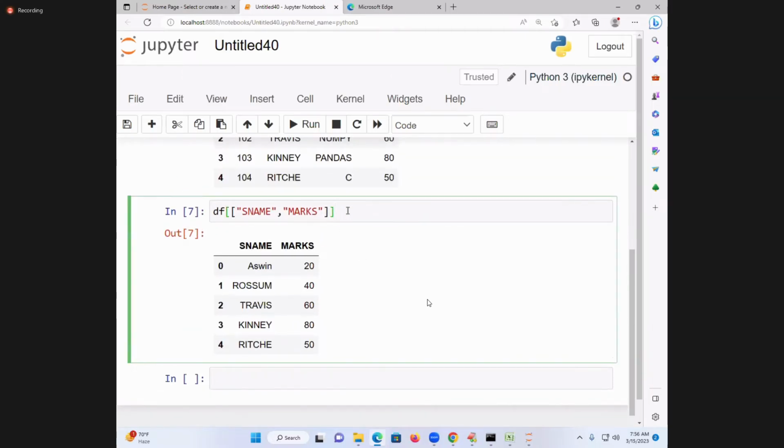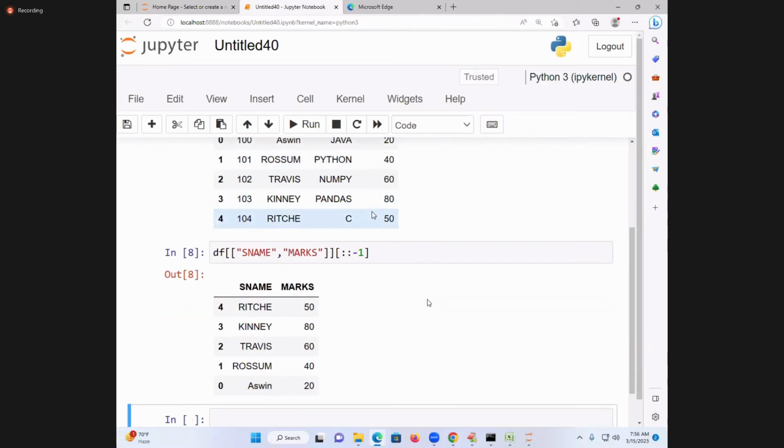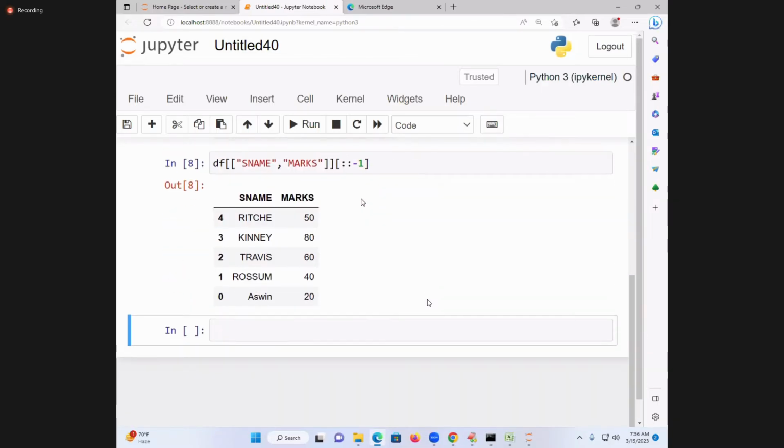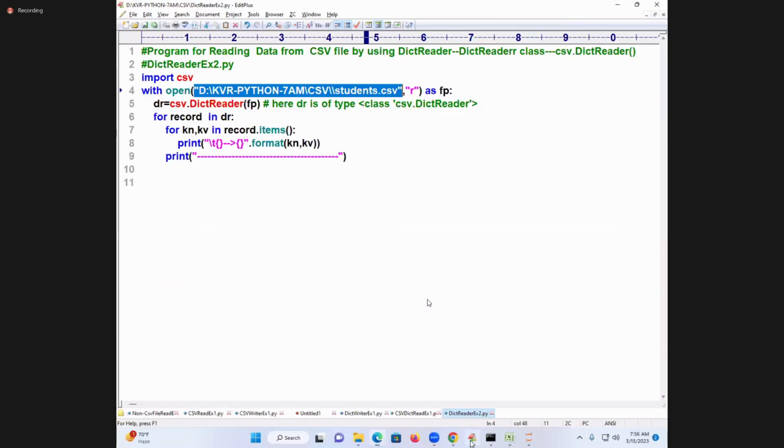If you want to find the indexing of names and marks, what is this now? Colon, colon, minus 1 will come in reverse. So many things we will tell, and nobody can imagine how deep we are explaining in the subject at every moment. Understand, students?